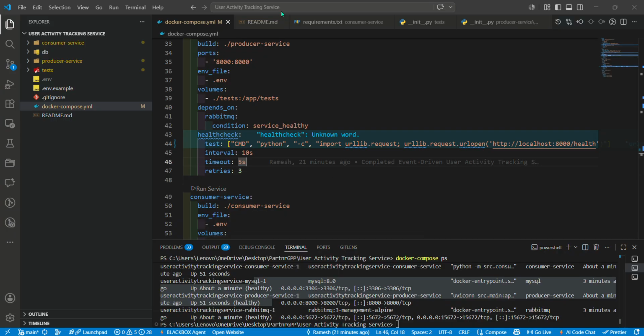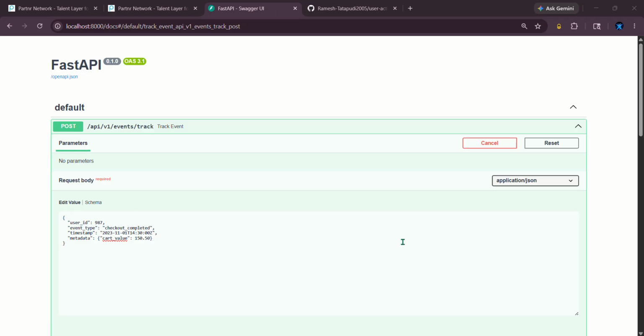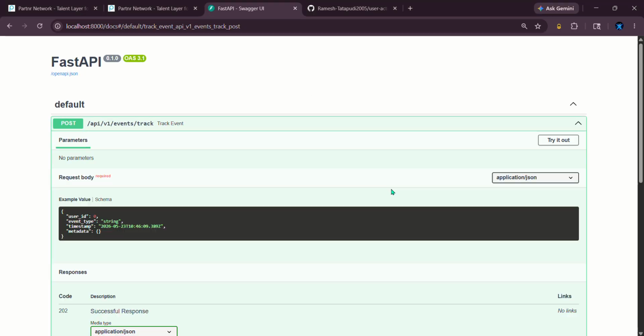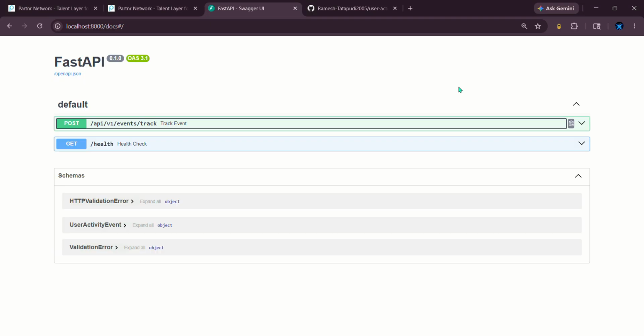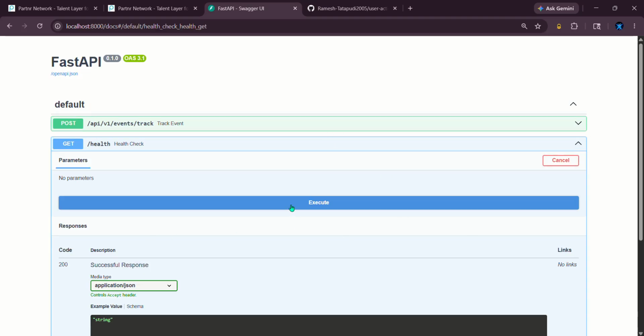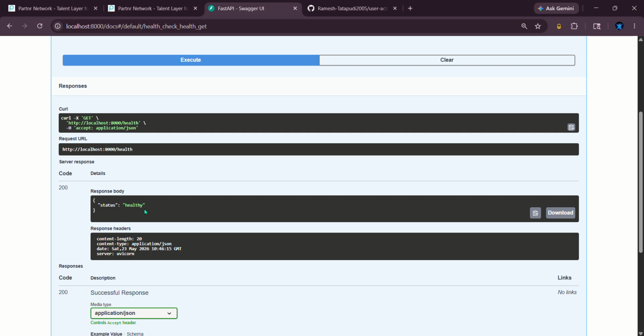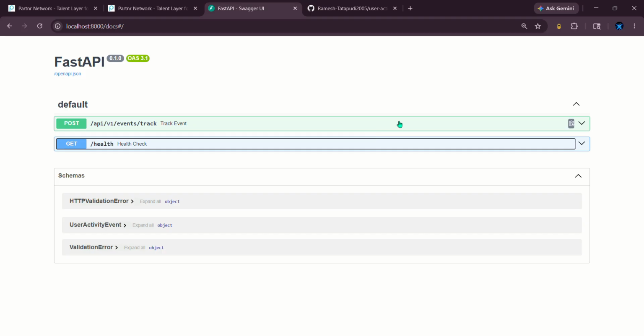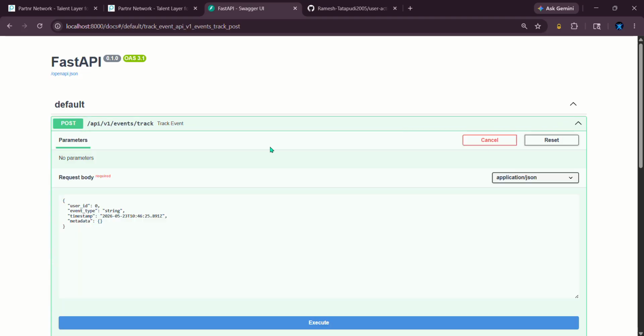Now we will go to the Swagger. This is our Swagger UI for this project. We can reload it and check the health. See that the status is healthy, and then go to the event tracking, track event.